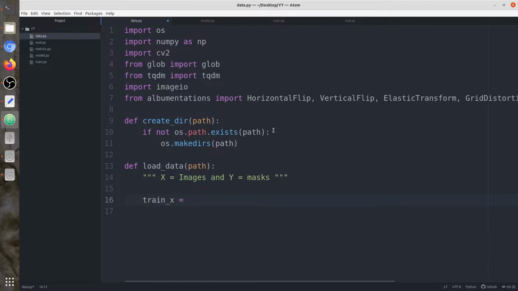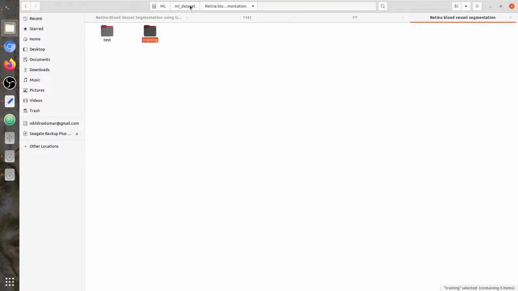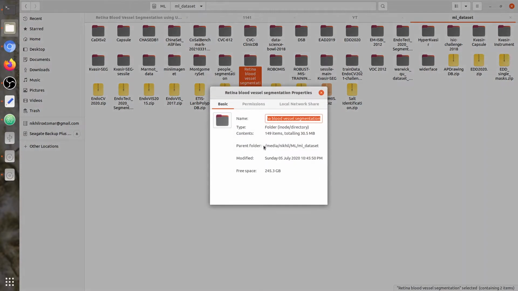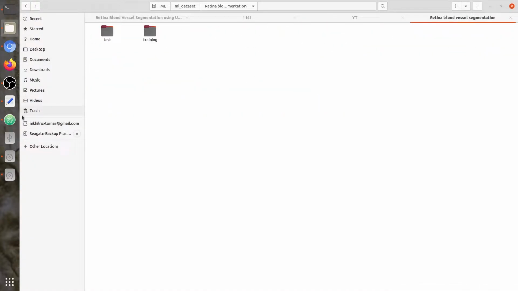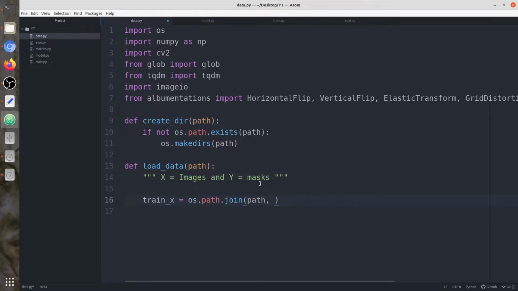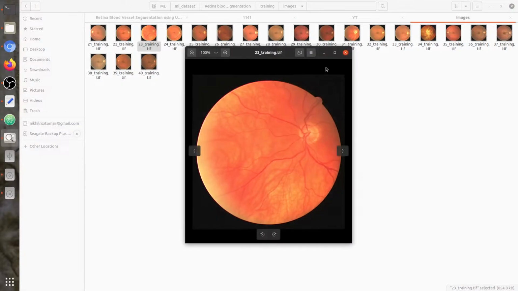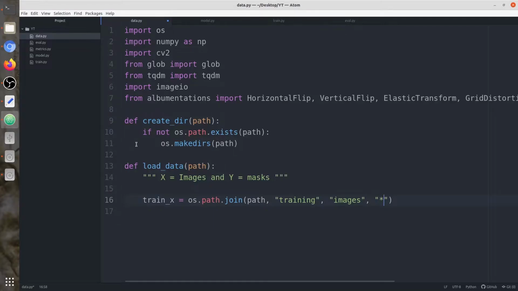So let's first join the path, os.path.join. We have some path, and we are going to give it this path, that is media nickel ml dataset, and then this retina blood vessel. For training images we're going to say training, and inside it we're going to say images. And next, because we need to load all these TIF files, we're going to say star.tif.